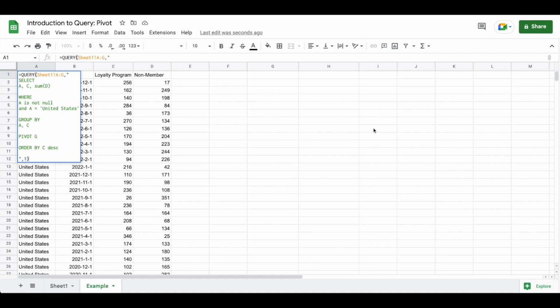So we're going to be running through how to use Pivot and introducing the concept at large. We're going to use some subsequent videos to dive deeper into it. So this is going to be a fundamentals level one introduction to query in Google Sheets.